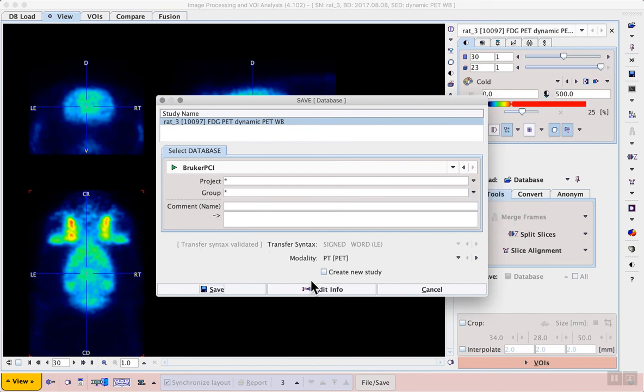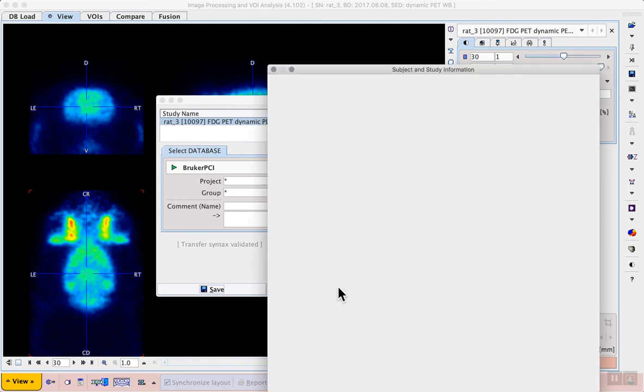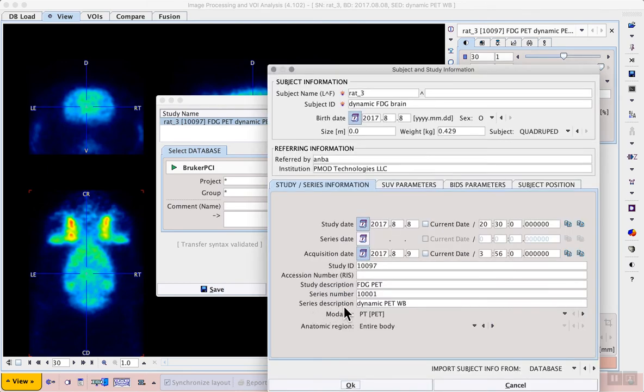We also have the chance to edit the header information of the image before it's saved. This is particularly useful as we can add something to the series description to explain what was done to the data. In this case, what we could do is follow the general format used in PMOD elsewhere and enter that this image has been cropped for the brain.